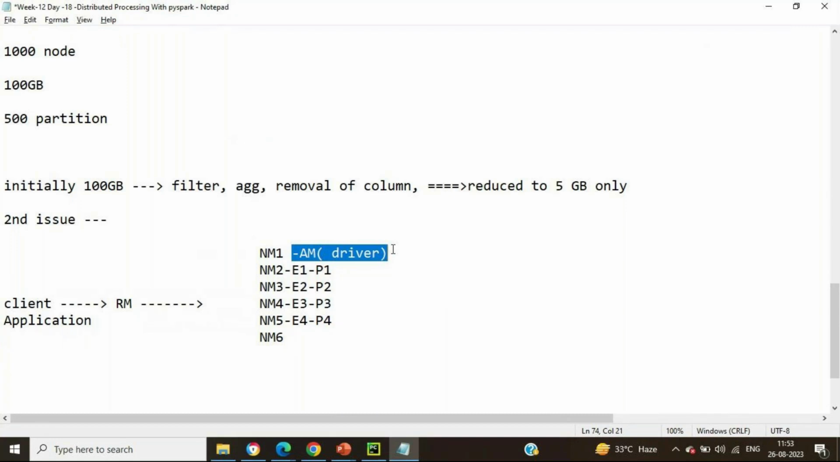If the data is high, that is fine, there is no other way. But if the data is very little and the application master still needs to monitor all 1000 partitions, that is not a good practice. That is going to add latency.